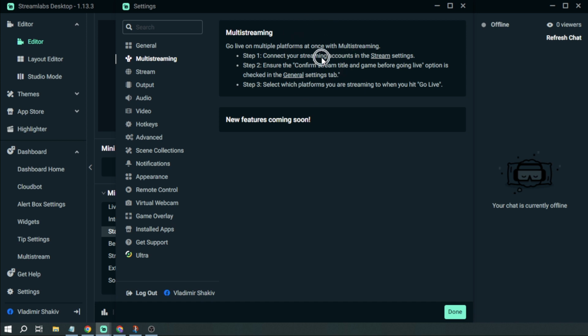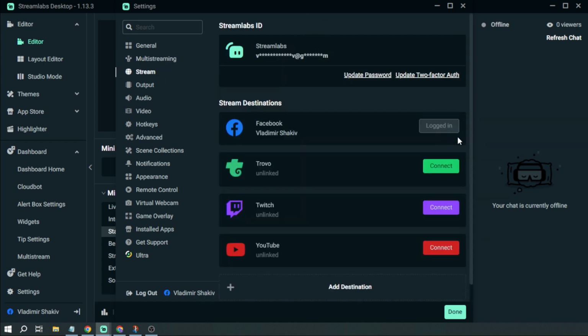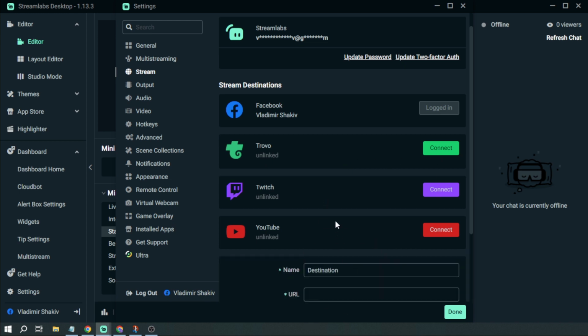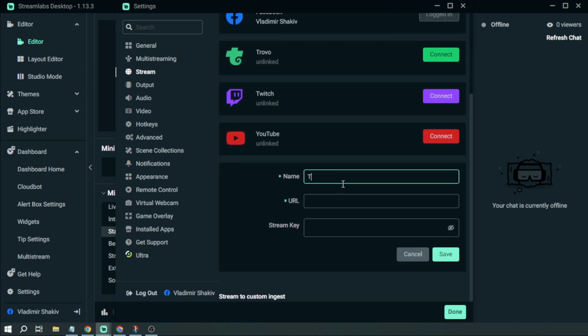So first things first, connect your streaming accounts in the stream. So you have here my streaming accounts. First, I have logged in to Streamlabs desktop using my Facebook account. The next thing that we are going to do is connect other accounts. So for example, this is Strobo, you can hit connect, or you can do another thing, which is here. Basically, you can just click add destination and then name this one Trovo.